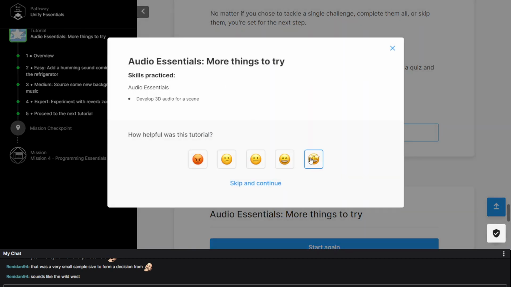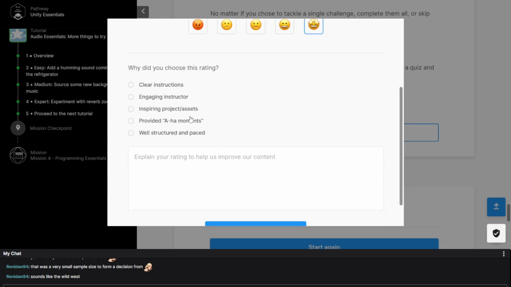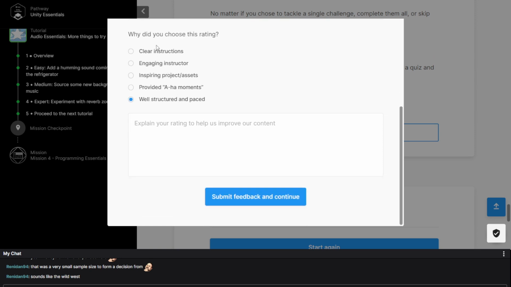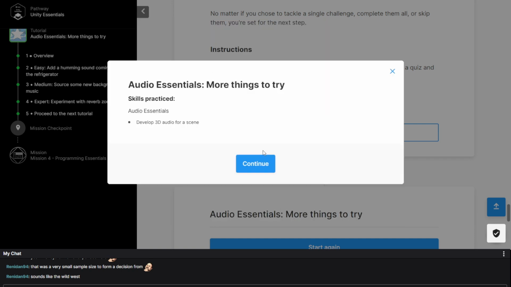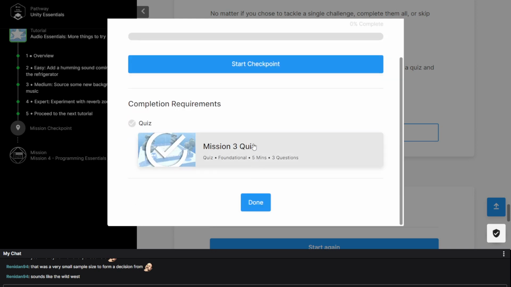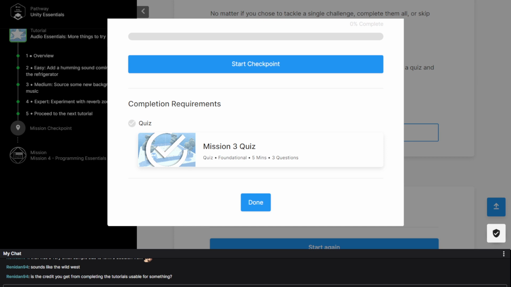Develop 3D audio for scene. That's good. I don't know, maybe I'll go with this one. It's funny, usually when I'm going through this, I'll rate everything 5 stars, but no.